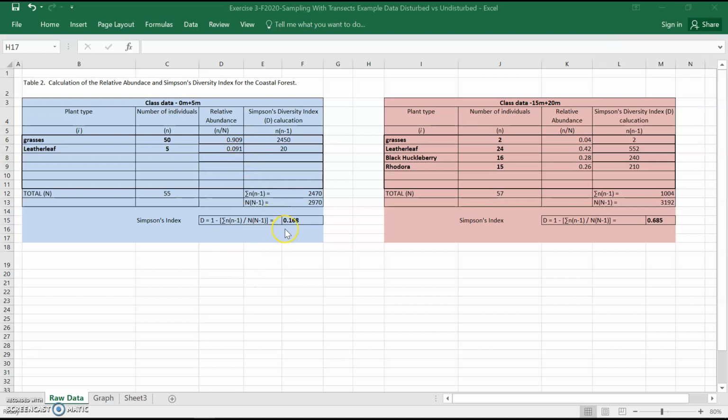So you can see that our disturbed plot in this case had a much lower diversity than our undisturbed plot. Got more species represented, and they're more evenly distributed as far as their relative abundance. Whereas in our disturbed plot, it is almost exclusively grasses.